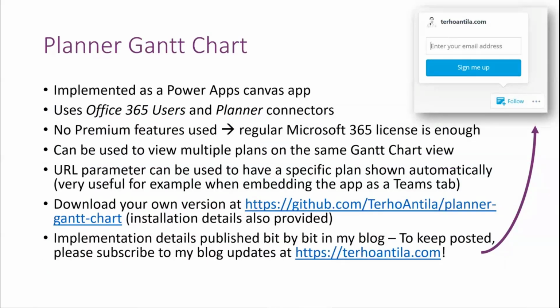Okay, then the Planner Gantt chart. I published this around a month ago. It's implemented as a Power Apps canvas app. It only uses the Office 365 Users and Planner connectors, so you don't need any premium features, and a regular M365 license is enough to install it, share it and start using it.